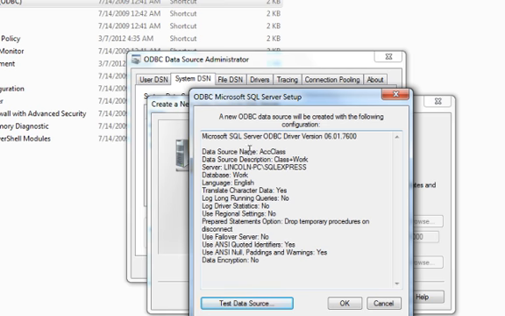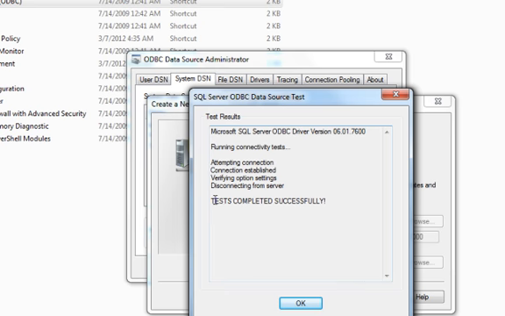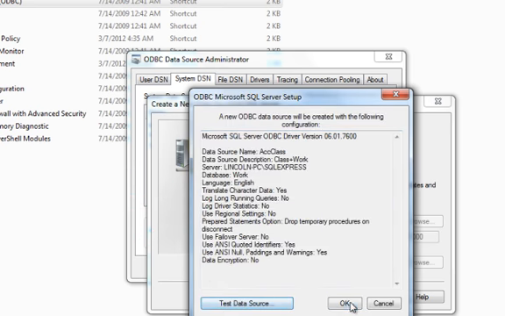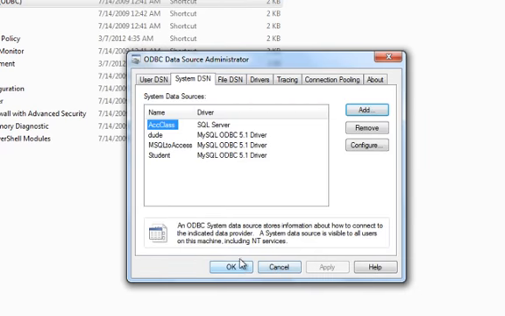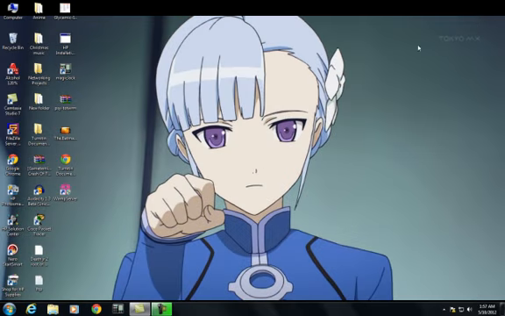Let's test the ODBC link we just created. Test completed successfully. Click OK. OK again. And here we have the system data sources. The one we just created, the access class with the driver of SQL Server. Click OK. Let's close this. Close this.